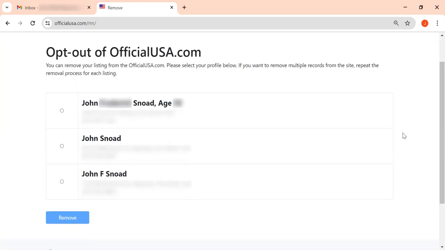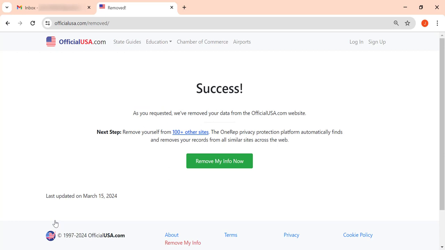Now select your record in the list and click the Remove button. You're all done. Your profile should be removed shortly.